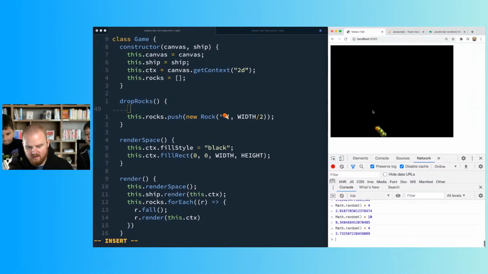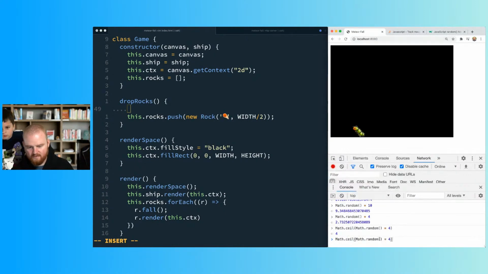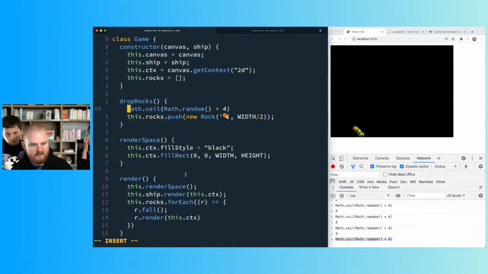And then we don't want all of the decimal. So here we go. This is good, right? So it's either 1 or 2 or 3 or 4. So this should work fine. So this will give us a random number. So like const numRocks equals this.